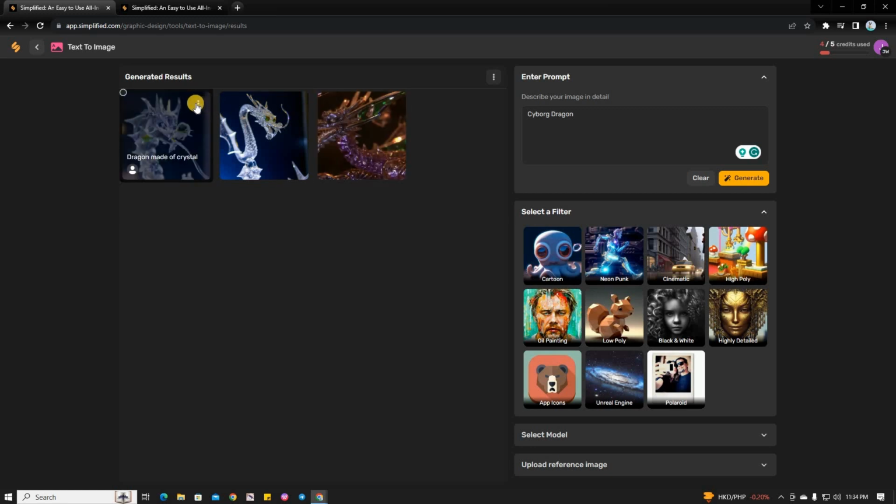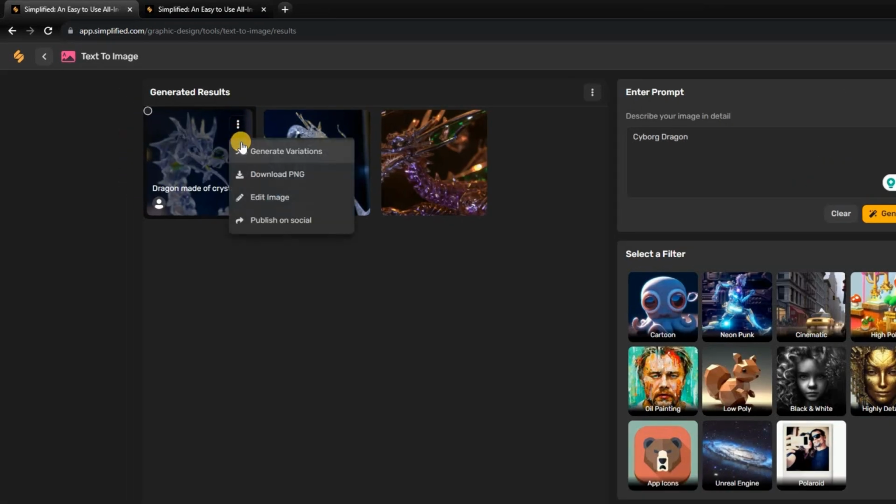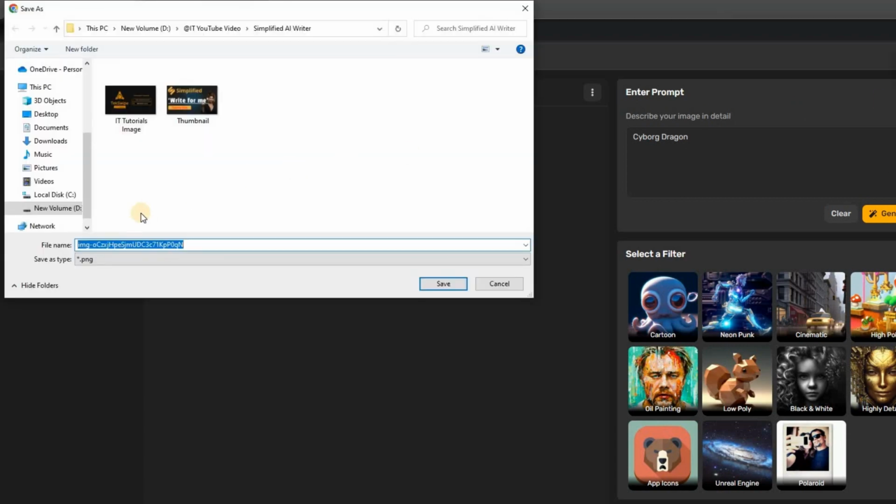Finally, to download the image you've generated, simply click the 3 dots on the image you want to download, and then select Download. Then save it to your computer.